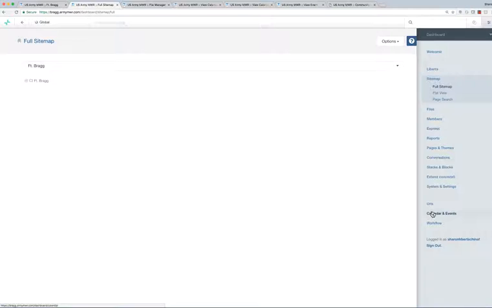Calendar and Events is a link that you'll use often. It gives access to manage your dated events. You have two viewing options here.